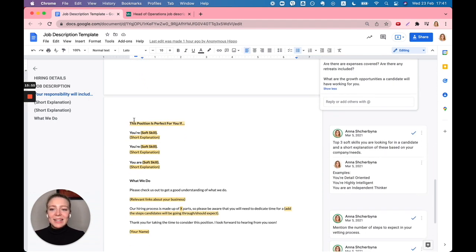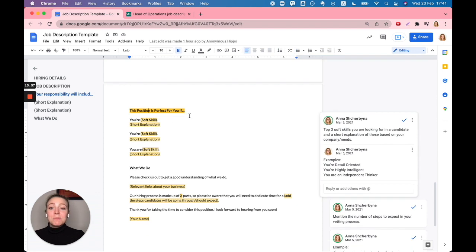All right, moving on. "This position is perfect for you if..." Honestly, once we started doing this, it was so good. We pretty much look at the top 3 soft skills that we're looking for, right? So maybe you want somebody who's detail oriented, highly intelligent, an independent thinker. That's really what you need. And then you just write a short explanation. What is that vision for that?